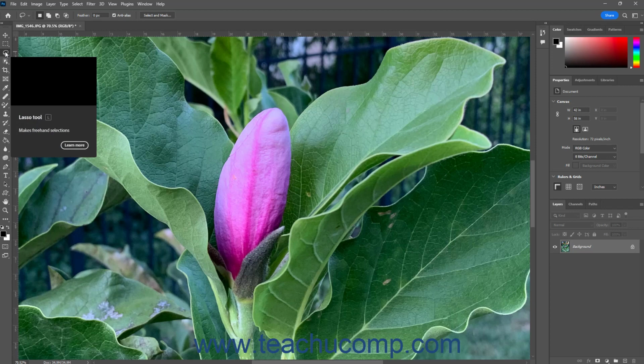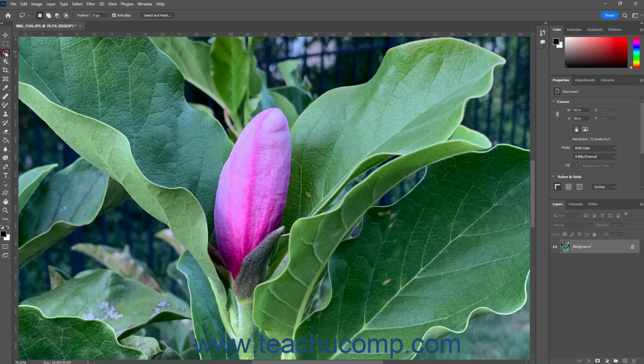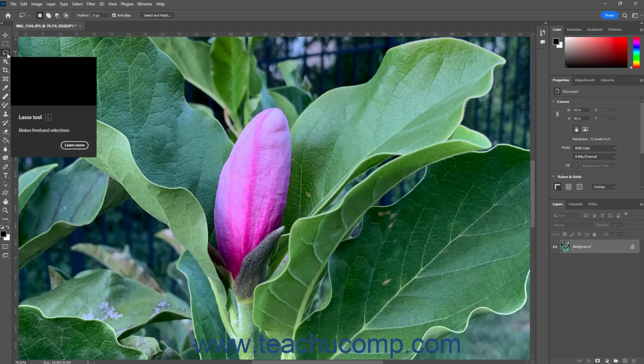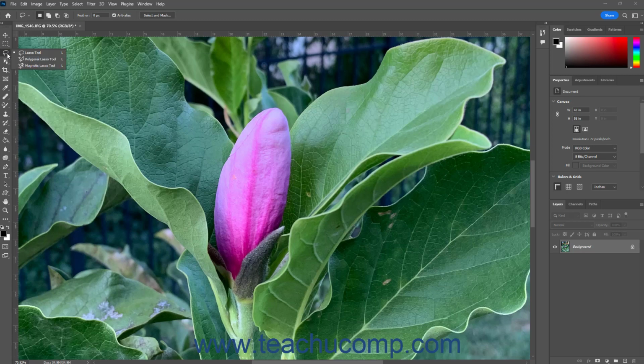The Lasso tool in Photoshop lets you draw freeform selections containing curves. To use the Lasso tool in Photoshop, click the Lasso tool button in the Tools panel. The Lasso tool shares the same button in the Tools panel with the Polygonal Lasso tool and the Magnetic Lasso tool, and the button shows the icon for the last tool selected. So, if needed, make sure you select the Lasso tool by clicking and holding down on this button, and then selecting the Lasso tool choice from the side menu that appears.